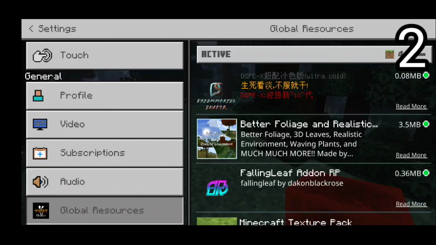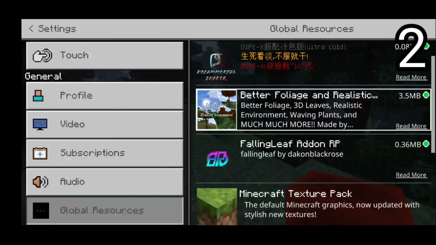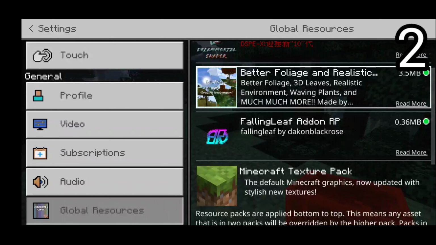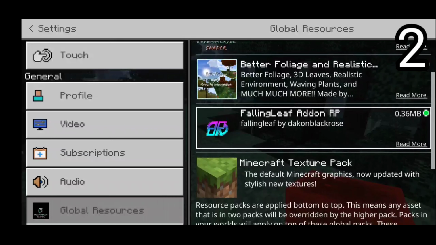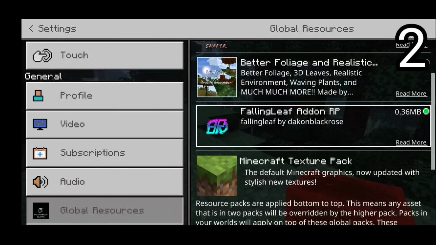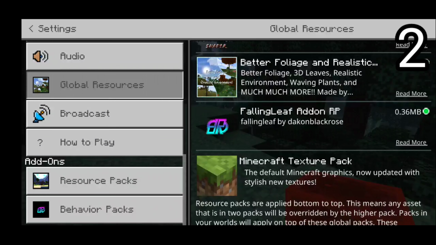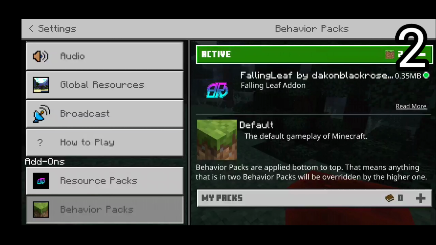On the number 2 spot, we have the DSPE shader right over here, but we also have the better foliage and realistic texture pack right over here, and we also are going to use the falling leaf add-on. So yes guys, this is super rare and super bizarre, but for once we're actually going to use a shader with an add-on, and let me show you guys why. Because of course this is the falling leaf add-on right over here, so just please make sure to activate the resource pack and the behavior pack of the falling leaf add-on, guys.